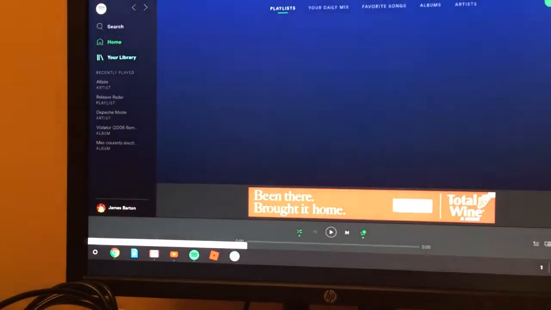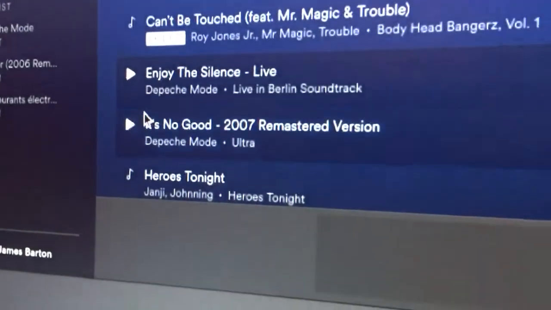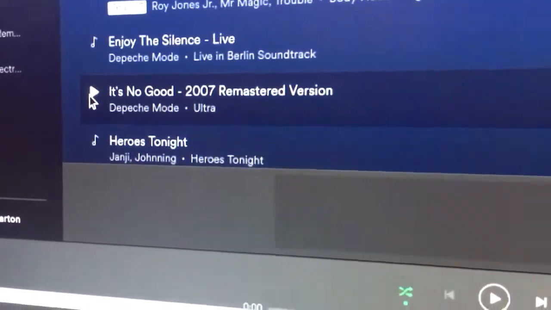And then I went to my library, and after having downloaded it, as you can see, I can't even play a single song. Right, let's say I just wanted to play this one here, right? It's not even playing. Thanks a lot, Spotify Mobile.